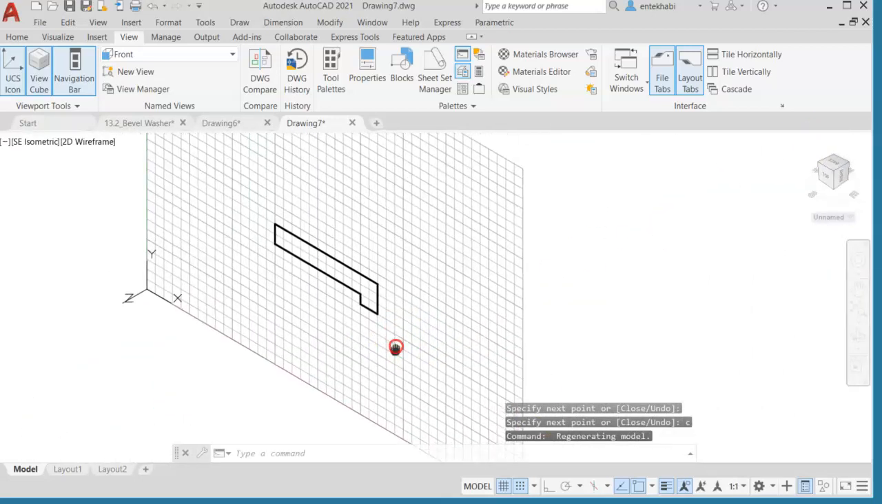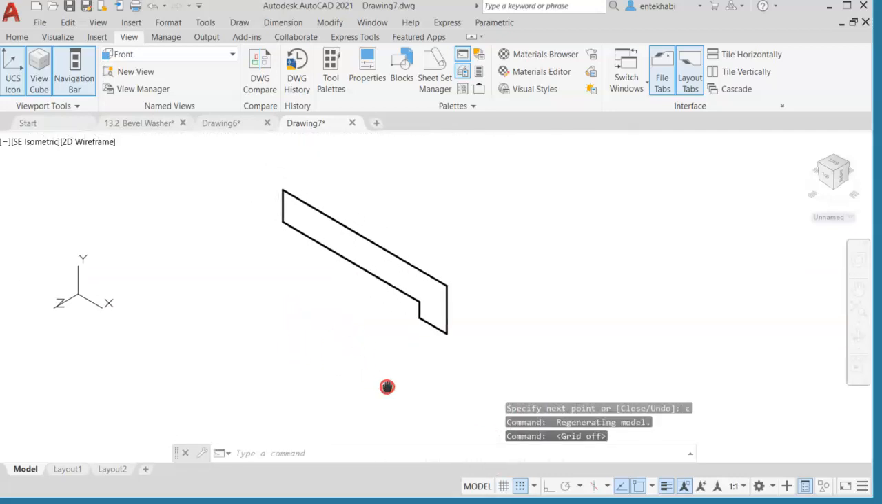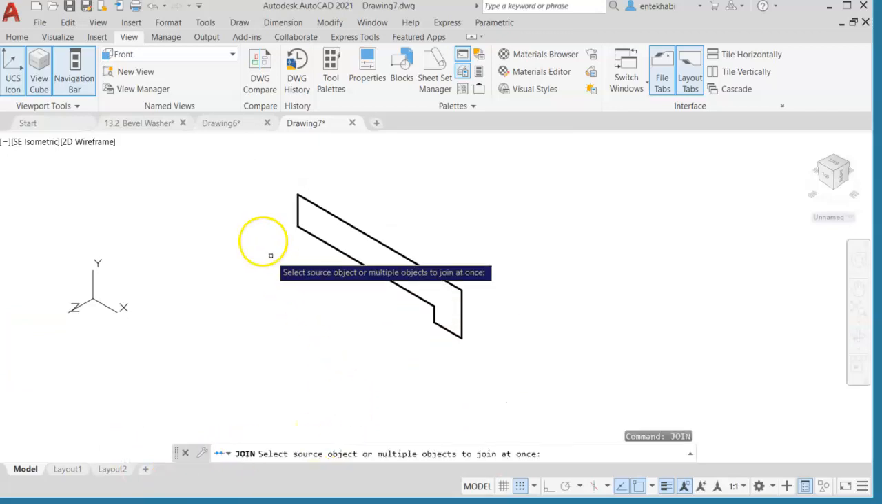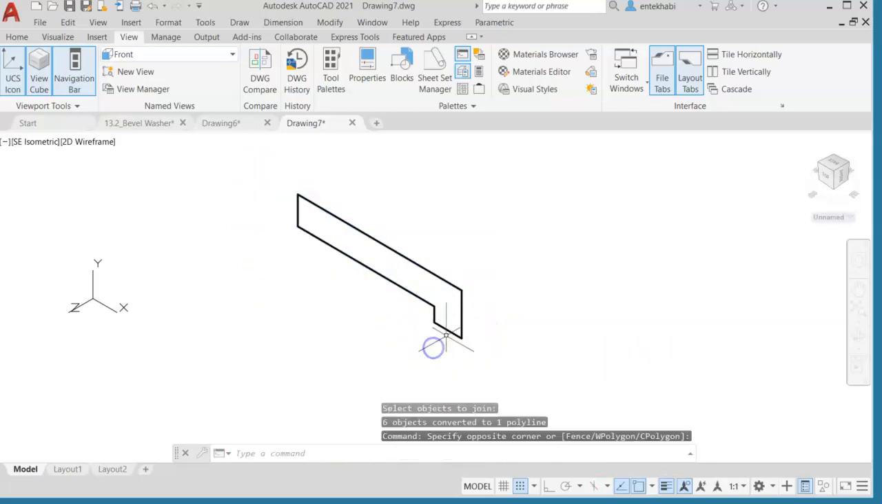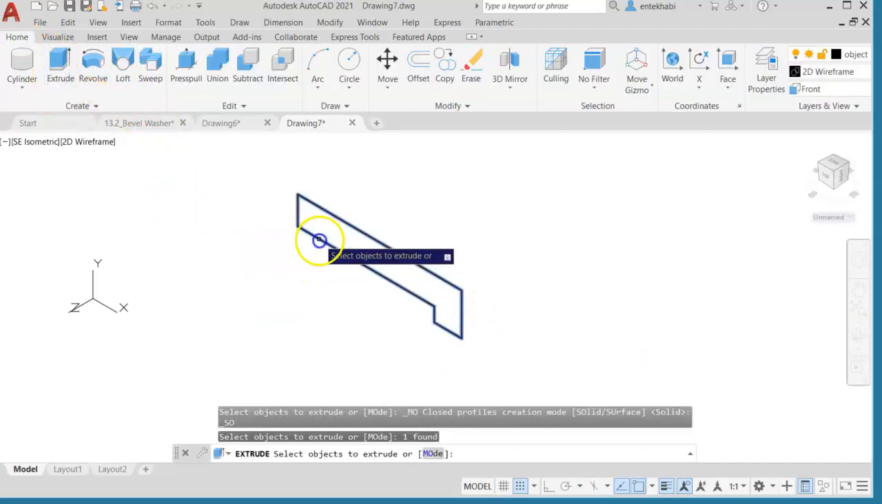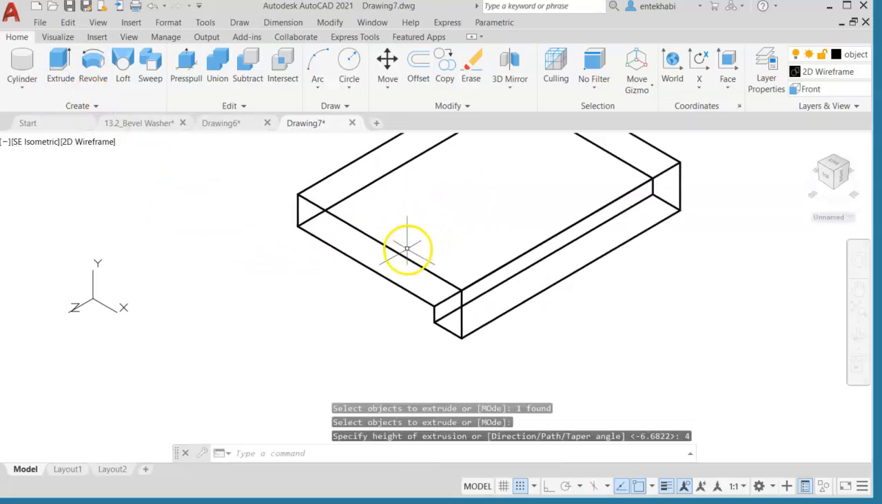Make sure that this is one piece. The tool that we use, you have done this before, join. Select with the windows. Now you need to extrude this piece. Extrude height is 4 units.